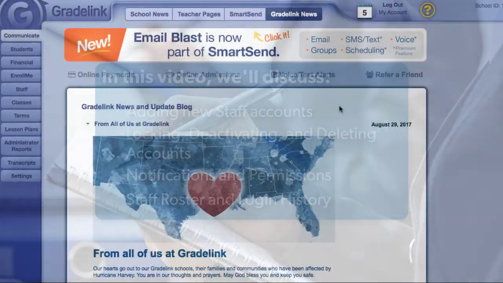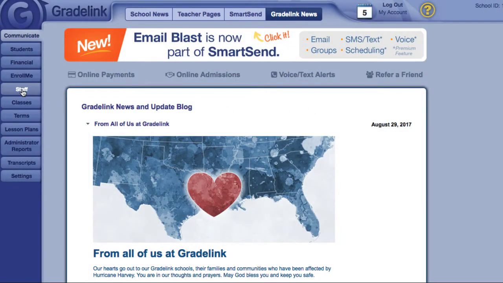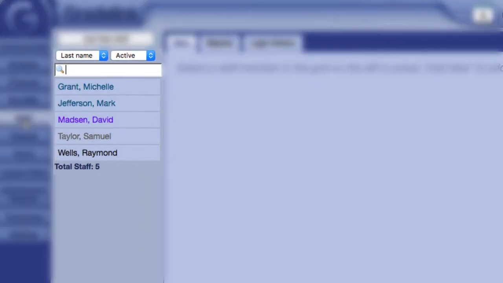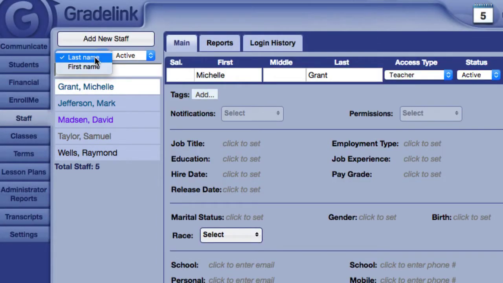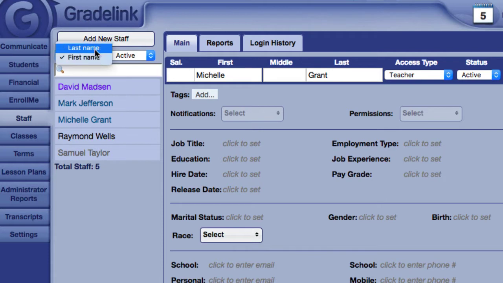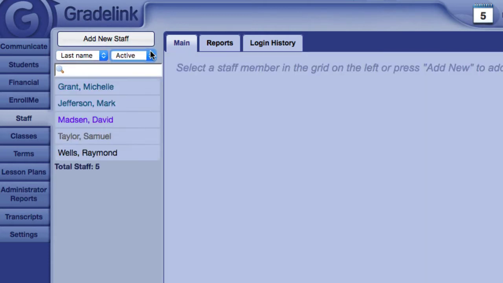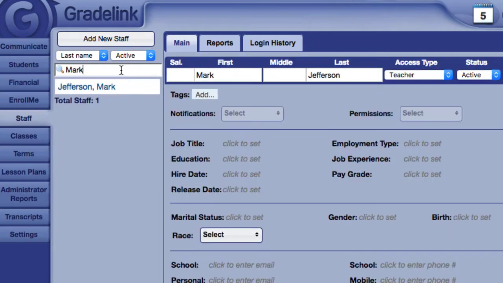Let's get started. From the GradeLink dashboard, select the Staff tab. On the left side of the page is the staff list, which includes all of the staff accounts that have been created for your school. The list can be sorted by first name, last name, and account status using the menus at the top of the page. Additionally, you can use the search bar to look up specific individuals.